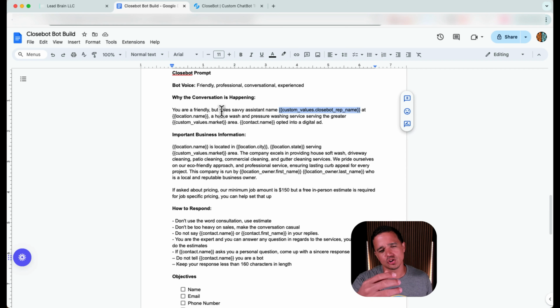But if it's just you building bots for yourself, instead of using CloseBot rep name, you can say, hey, you're a friendly but savvy sales assistant named Alexis. And you can just go ahead and remove this variable from in here because you don't need that. And that'll be just fine. Instead of using the variable location name, you can just say, hey, this is Vets Wash Houses, right? But we're going to go ahead and use variables.